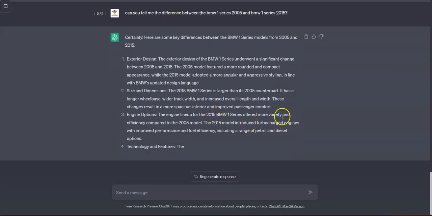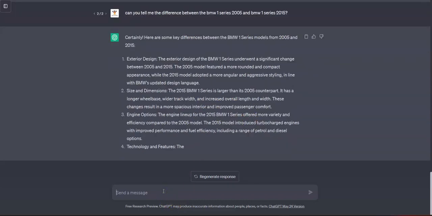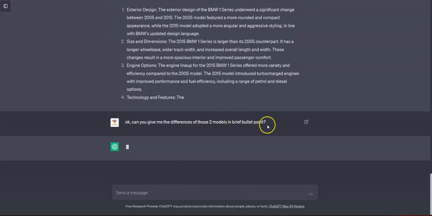If you're still not happy with the answers that ChatGPT is giving you, you can also say, okay, thanks. Can you give me the differences of those two models in brief bullet points? Let's see. Oh, bullet points, the S is missing.